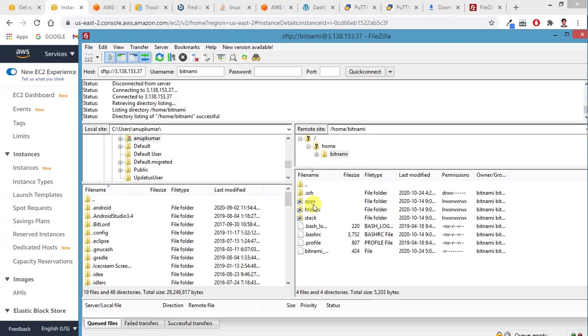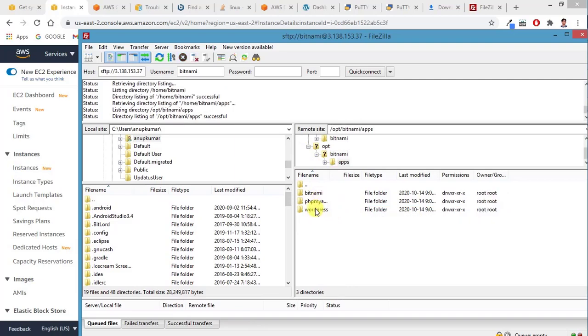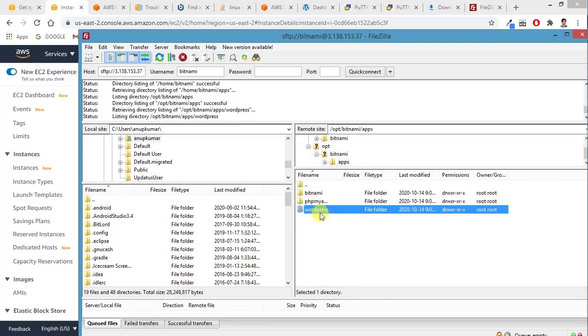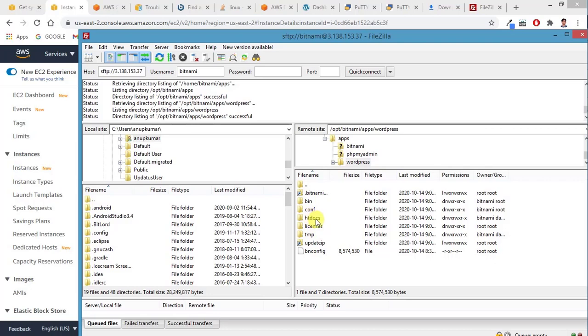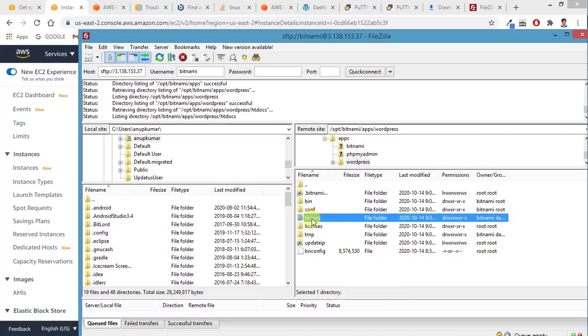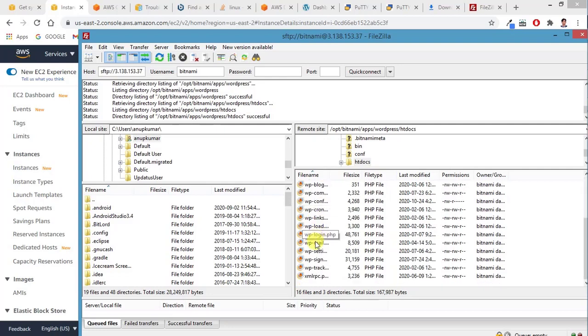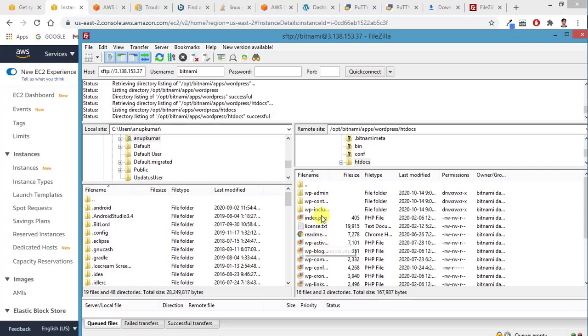We have connected with the AWS server, and here we can find the AWS WordPress files that we installed in the last video. You have to come to the app directory, then go to wordpress, and here is htdocs. Just click here, and we can find a complete installation of wp-admin and everything in the htdocs folder.